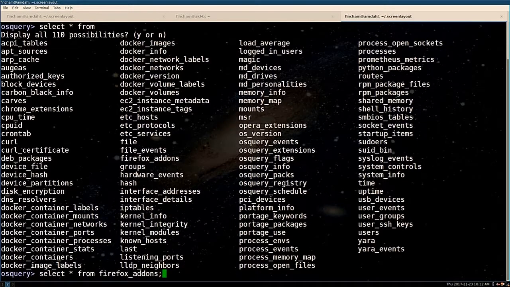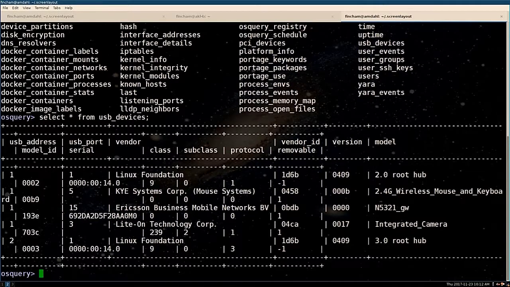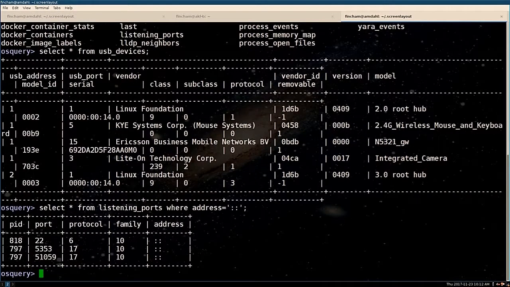For instance, we can look at Firefox add-ons. A useful thing to look at that's pretty easy is just to say, tell me about the USB devices that are plugged into this machine right now. And then we can start to do more interesting things where we can start to add conditions, and we can say, tell me all the daemons that are not bound to localhost, for instance, which might be something that you're interested in finding out about.